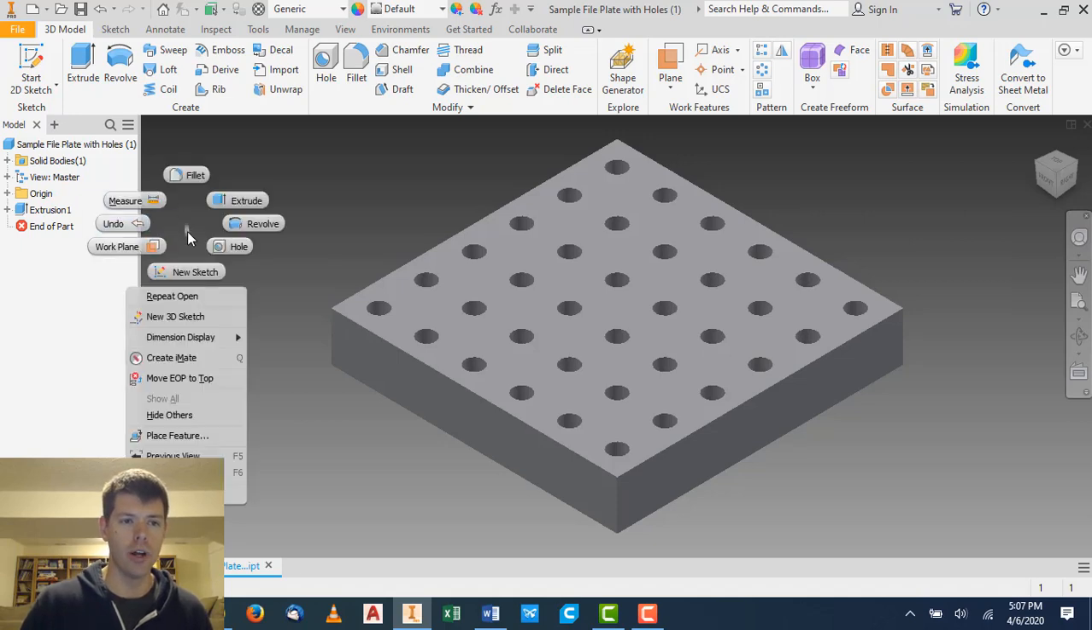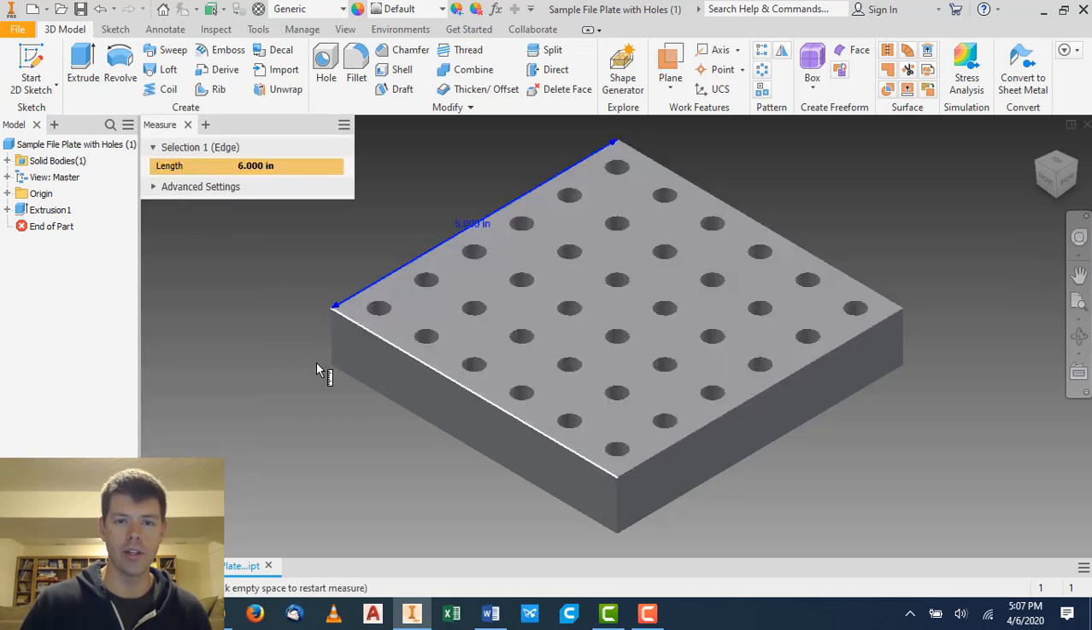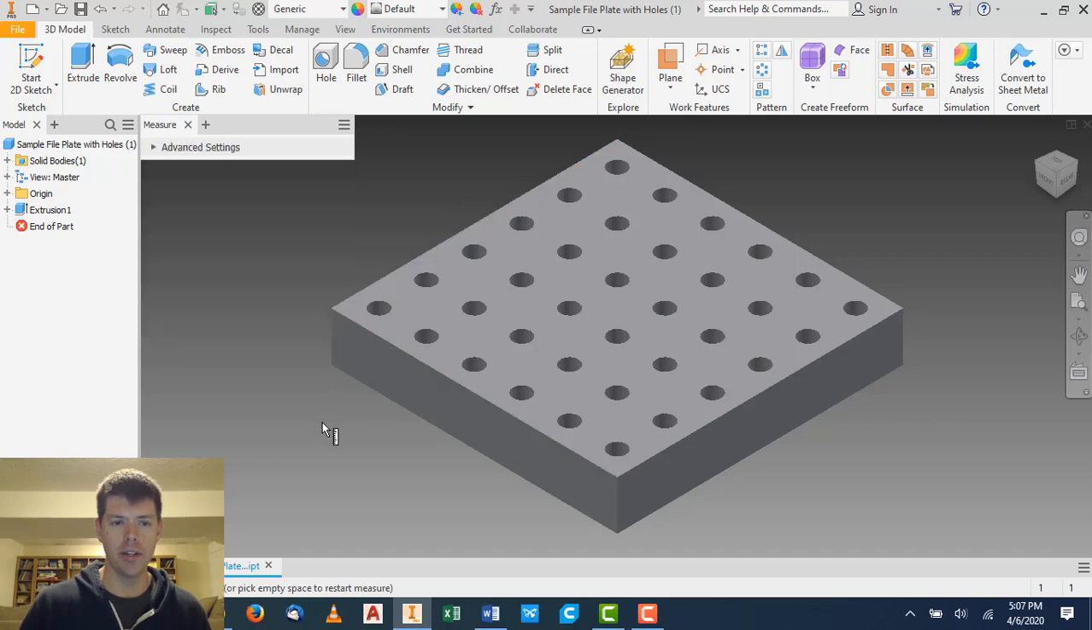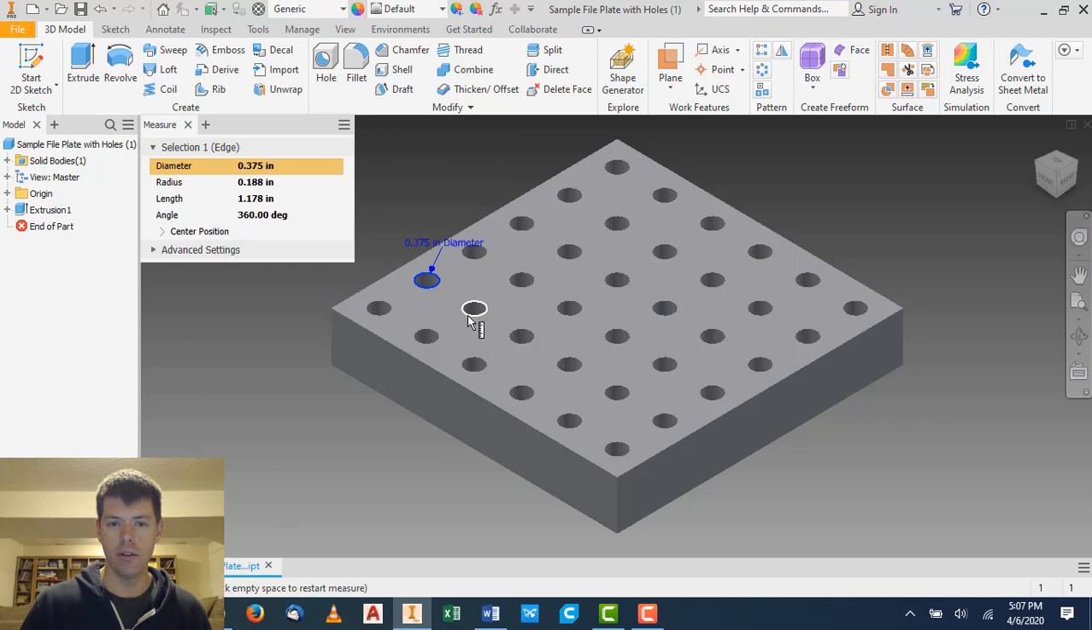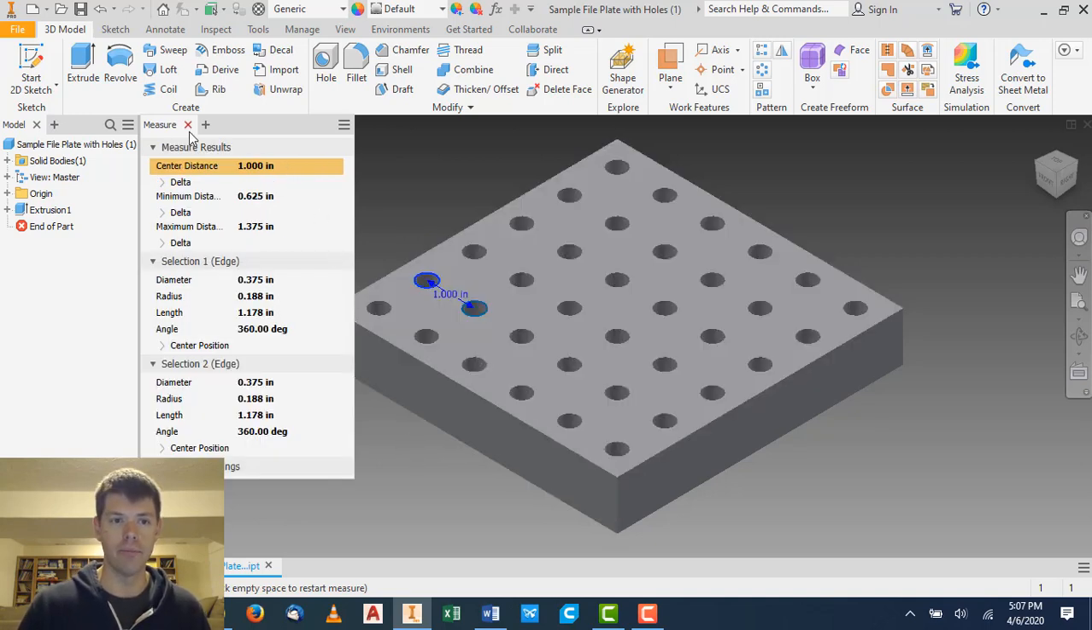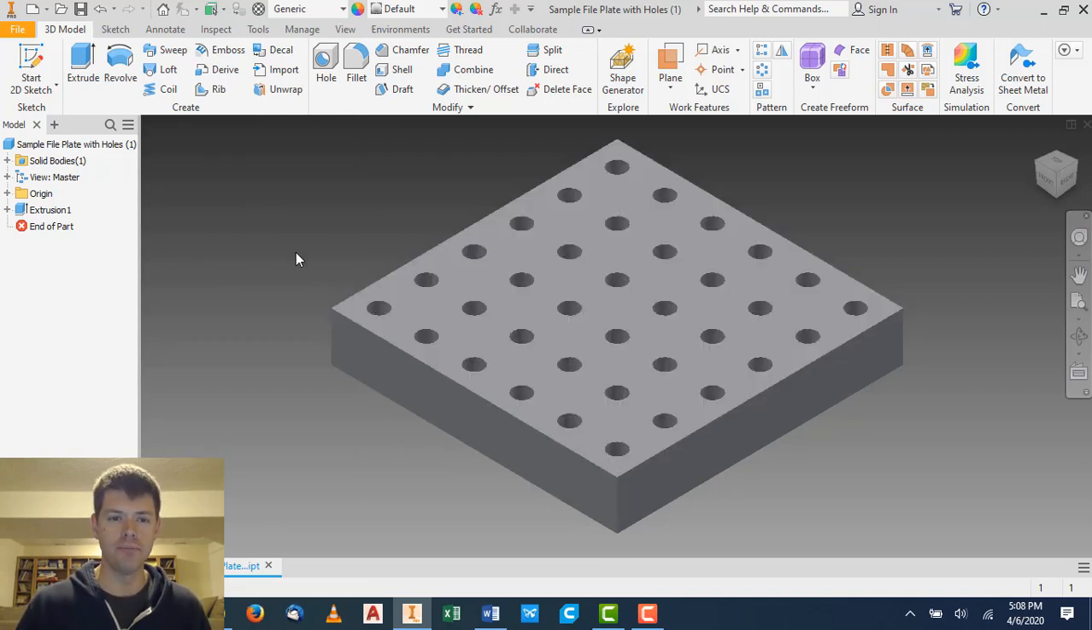Just for the purpose of knowing ahead of time, this plate is 6x6, and it has a bunch of 3/8 inch holes that are 1 inch on center. So that's just a scale reference there.